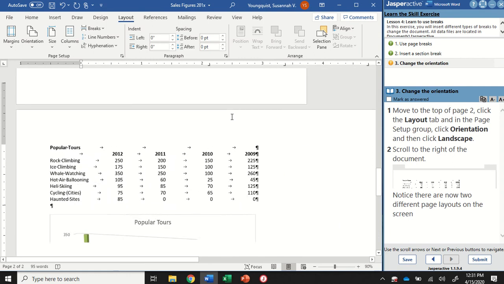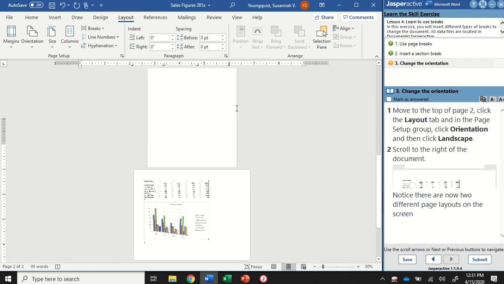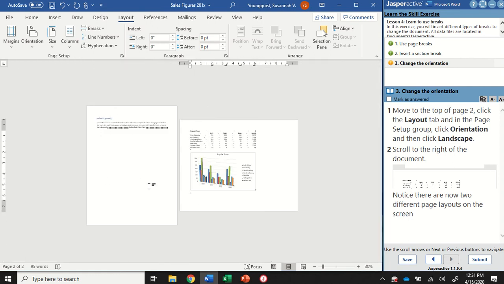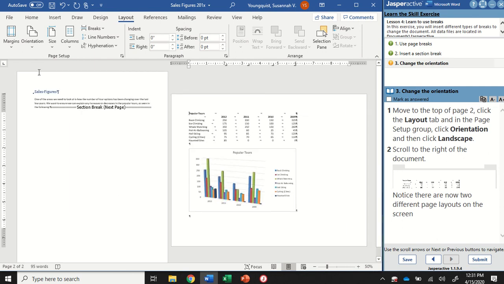Now I'm going to zoom out of my document. What you're going to see is that page one stayed in portrait. Page two is now in landscape orientation. So because of that section break, we're able to do that. If we didn't have that break in there, they would both have changed. That's all we need to do for this activity. So mark as answered and go ahead and submit.